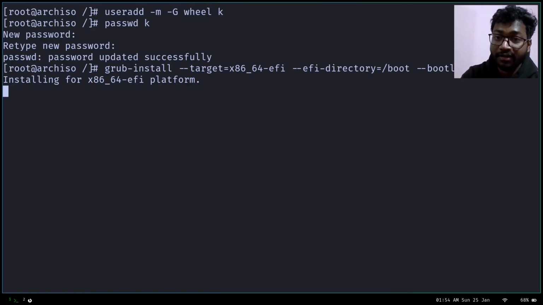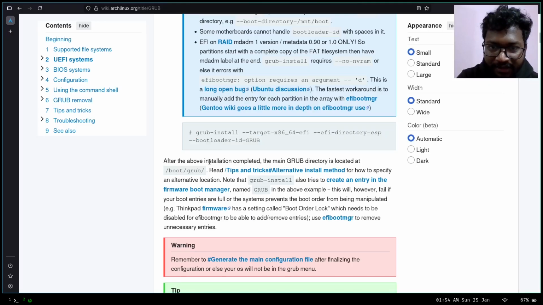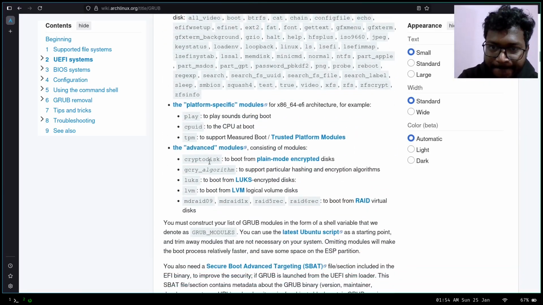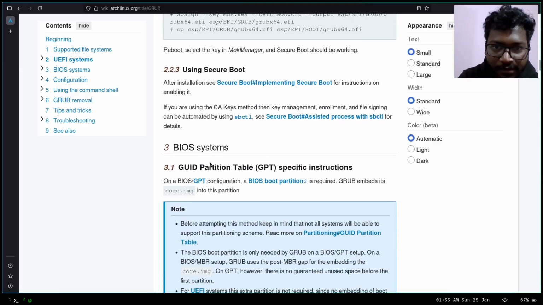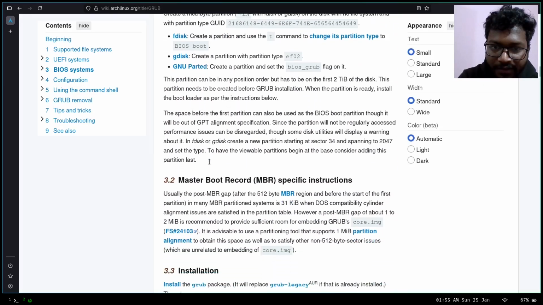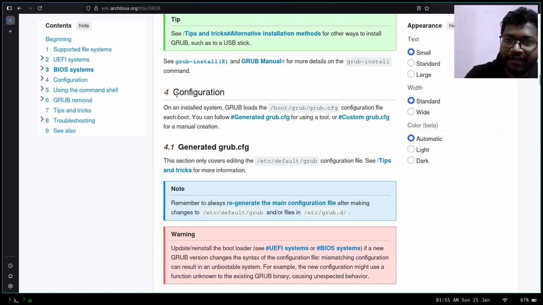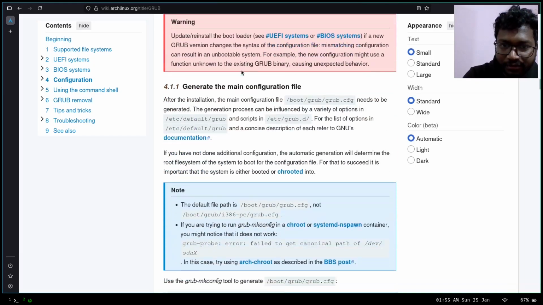Please don't give any errors, please. Oh, nice. Installation finished. No error reported. Okay, I like this message. And now I think I have to do another thing for this grub install. As I remember, I did some more steps previously. Okay, yes, this configuration thing. So I need to generate this grub configuration.